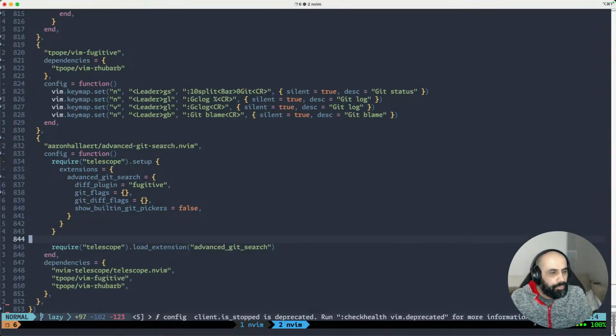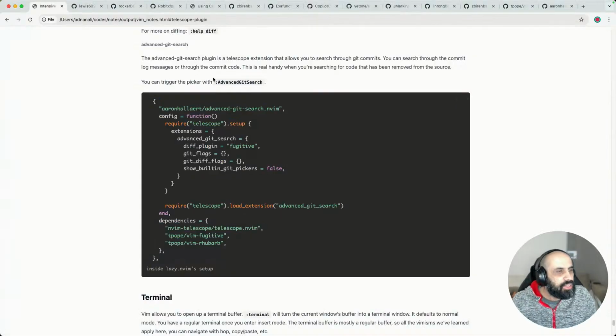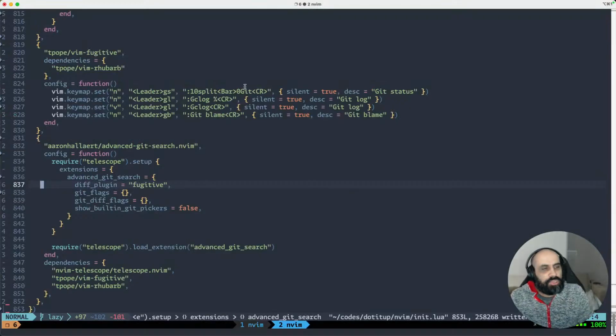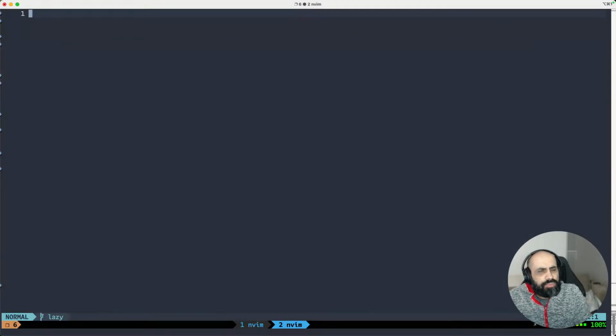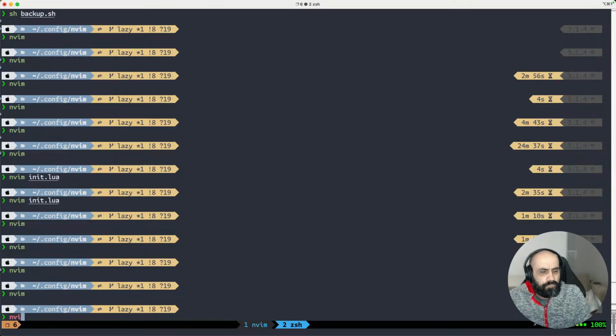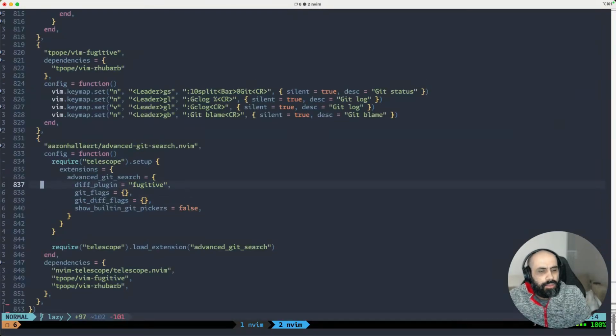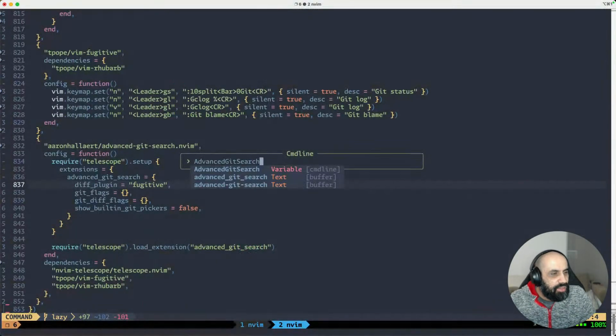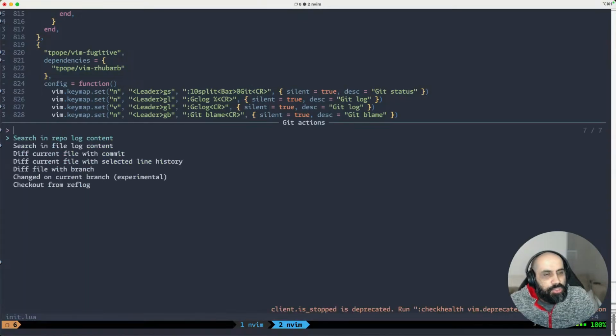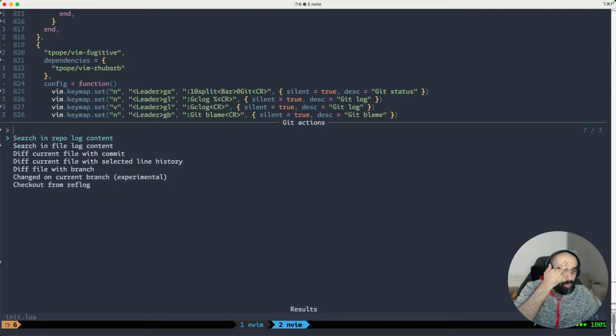So here, advanced Git search, and it can be triggered using this. I don't use this often, but when I do, it's such a lifesaver, just based on how it works. So here's how I trigger it. No, not that way. Just copy this. Here's how I would trigger it. And I can search in the repo log content. I can search in the file log content. So what this means is it's searching the logs and the diffs amongst the logs.